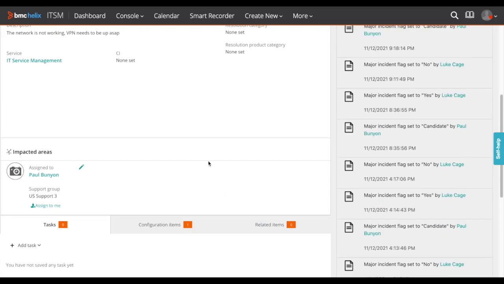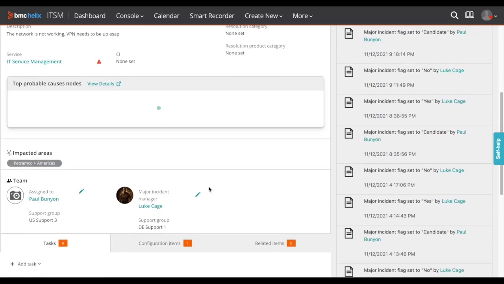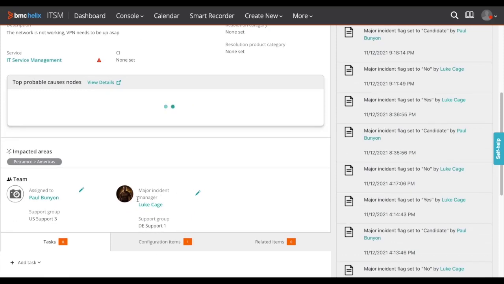So once this happens, there are two things that go on in this record. We see that the major incident manager, which is Luke Cage, is added to this record, and also the assignee is present in the record. The assignee is carried throughout the life cycle of the major incident record, and we have designed it this way so they do not drop the ball after assigning it to the major incident manager.